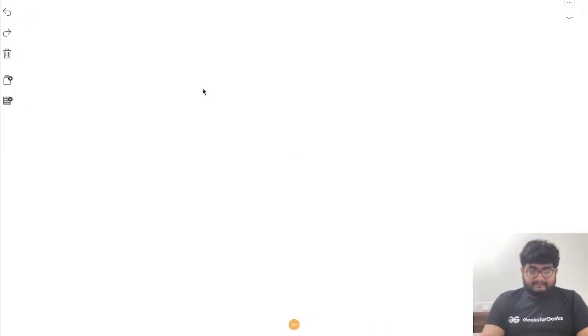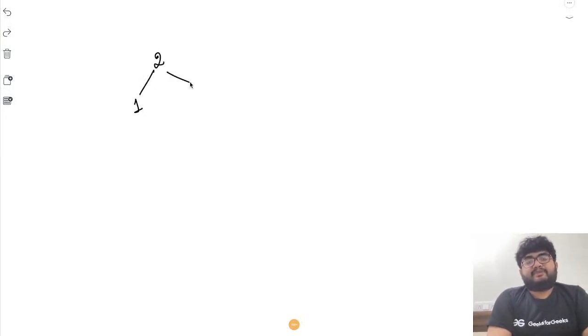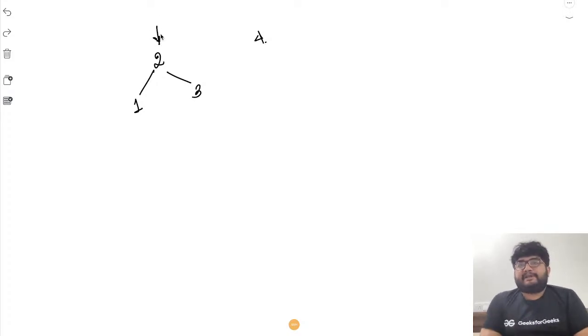So we have 2, 1, 3, and we are inserting 4, right? So what do we do? We start from the root node. Now what is the property of a binary search tree? How do we insert in the BST, or what is the property that BST follows? All the keys in the left subtree of the given node will have values less than the given node, right? All the values in the right subtree should be greater than the given node value. So this is a BST till now.